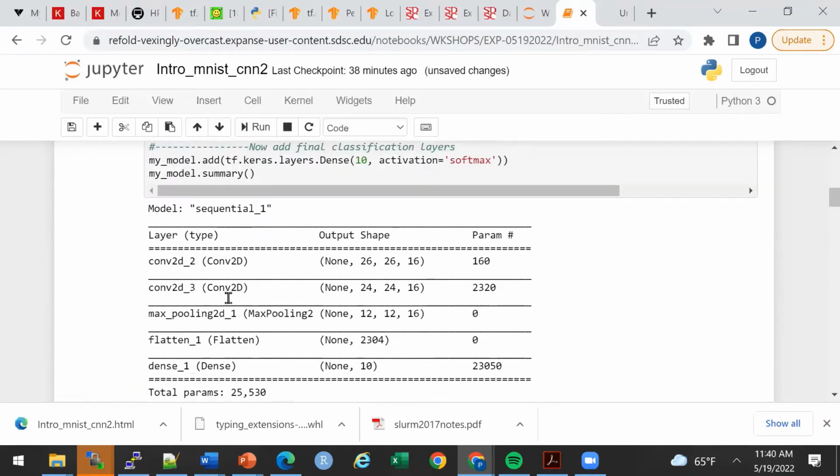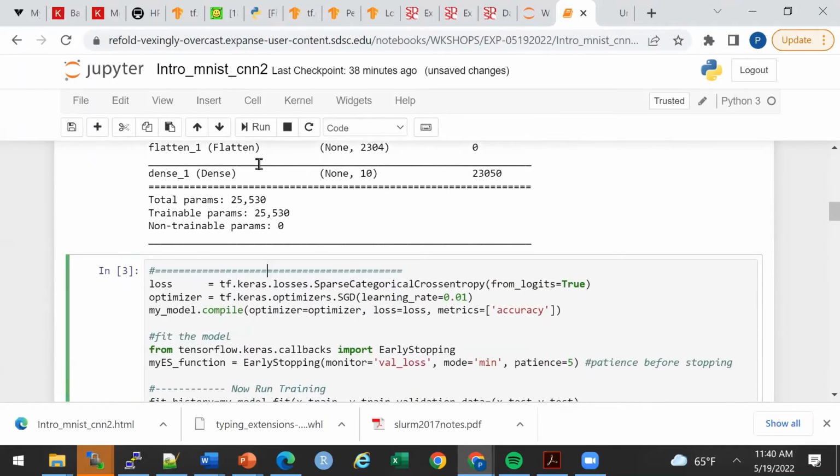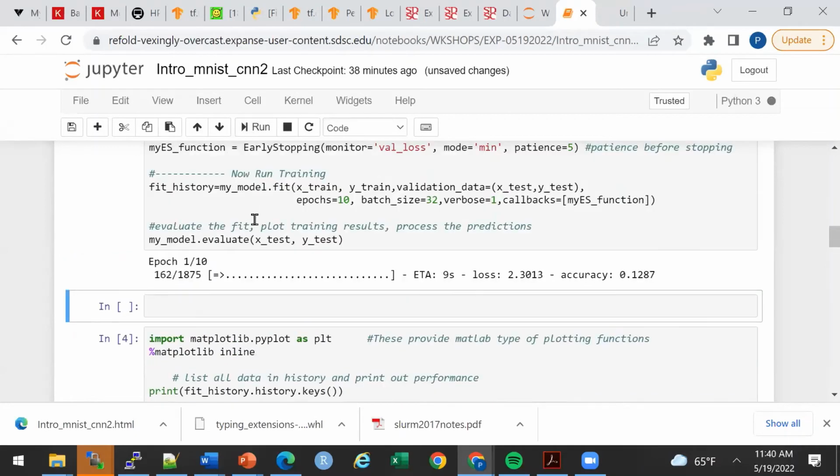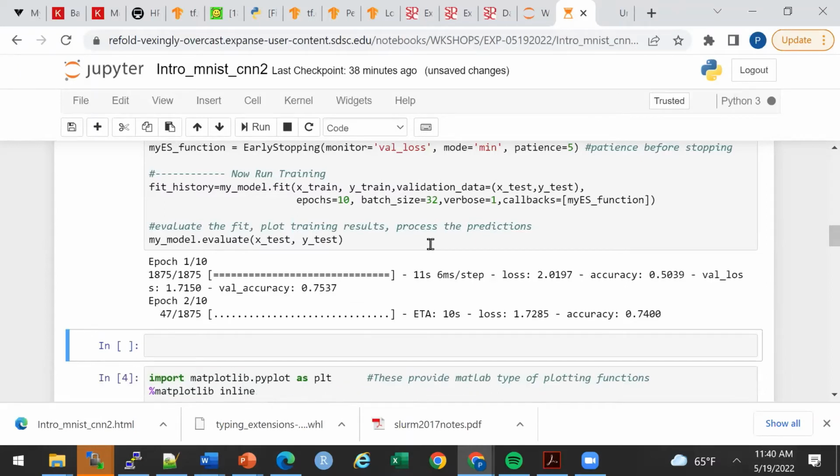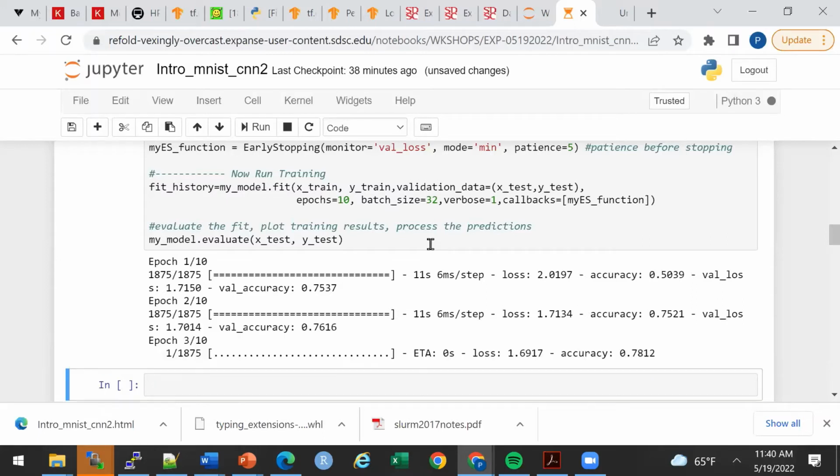By the way, when you define a model, you can do a model summary. It shows you what you have, your output shape, the number of parameters. If I run this, it's going to run in several seconds. I'm running with something like 60,000 images on a compute node. The nice thing about TensorFlow is when you run on a compute node, it will use all the cores. For small problems, you could use a shared node, but I typically find it's nice to just use a full node.